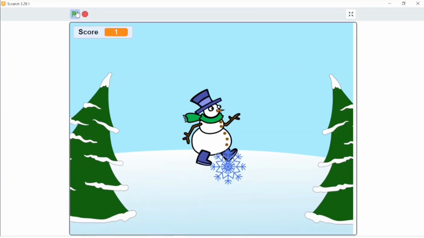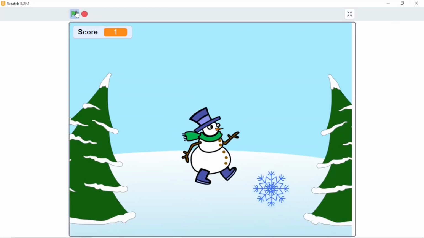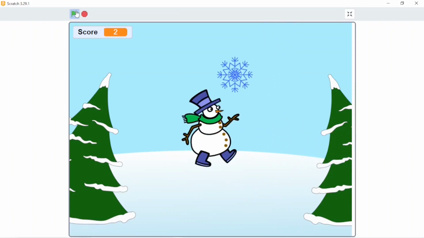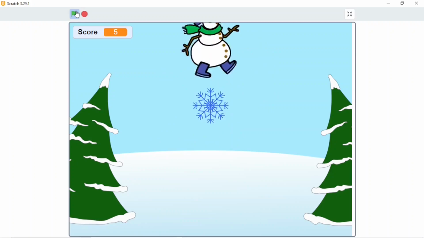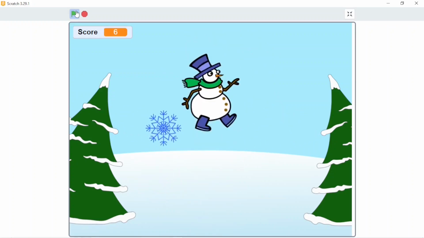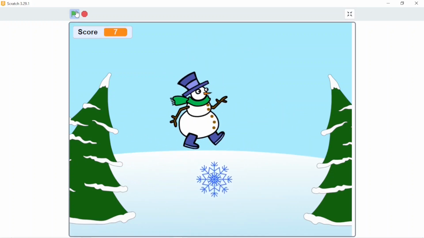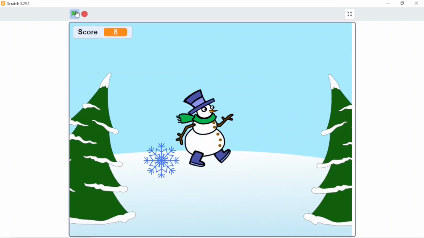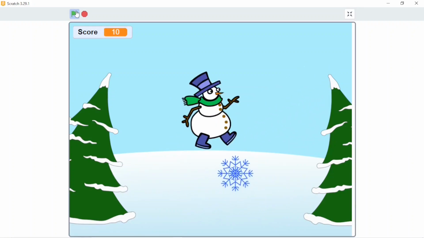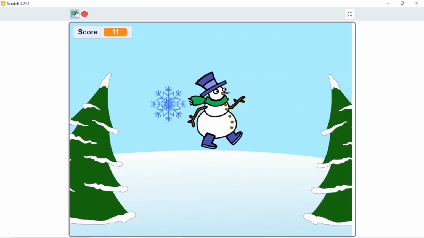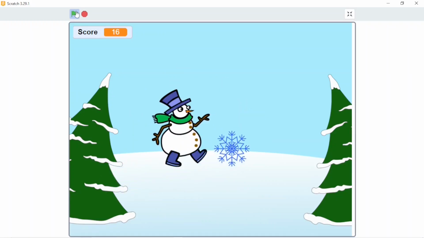Today we are going to chase a snowflake with the help of a snowman. Here we go. You can see there is a snowman who is trying to chase a snowflake. When the snowman touches the snowflake, our score gets +1. Are you interested to make this game?